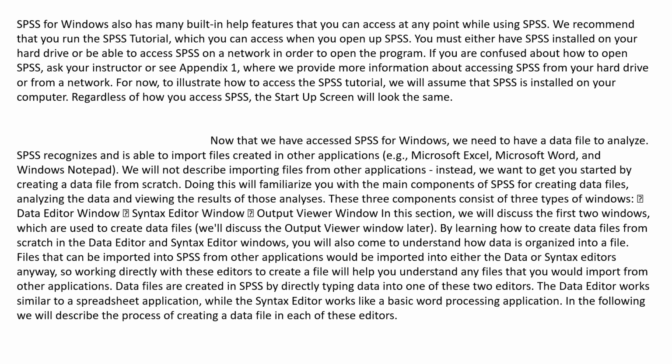Now that we have accessed SPSS for Windows, we need to have a data file to analyze. SPSS recognizes and is able to import files created in other applications. Example, Microsoft Excel, Microsoft Word, and Windows Notepad. We will not describe importing files from other applications. Instead, we want to get you started by creating a data file from scratch.